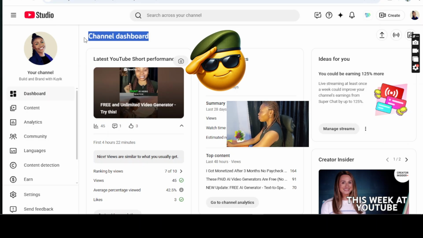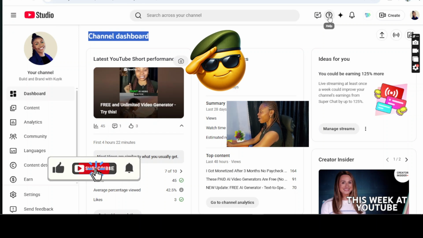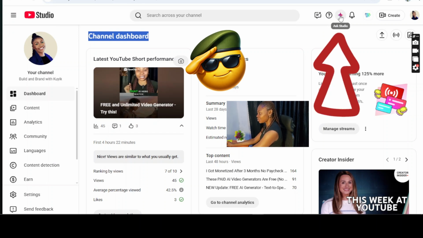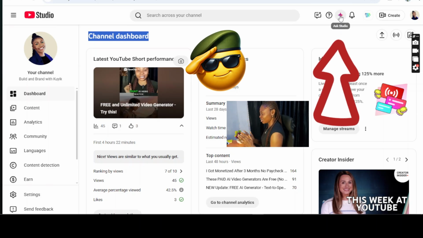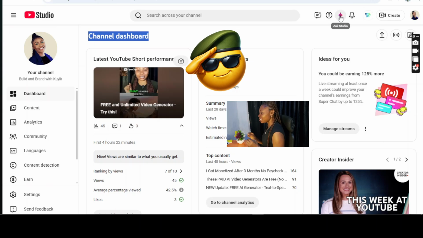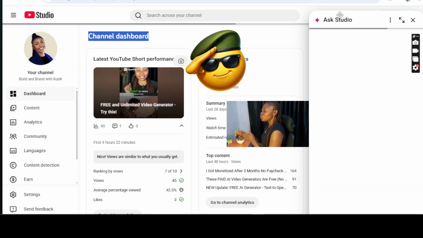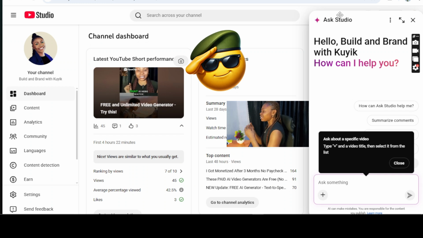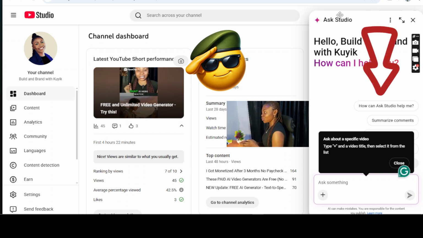In your channel dashboard, you're going to look up here. You're going to see chat with creator support. Here you have help, and the next icon you're seeing there is Ask Studio. Guys, this is a game changer. I just noticed it and I needed to put this out so that I can leverage on this. I've used this tool to optimize my thumbnails, my titles and my description tags to be SEO optimized. And not just that, it gives you ideas to know what to do next. It can summarize your entire channel for you if you know how to use it.